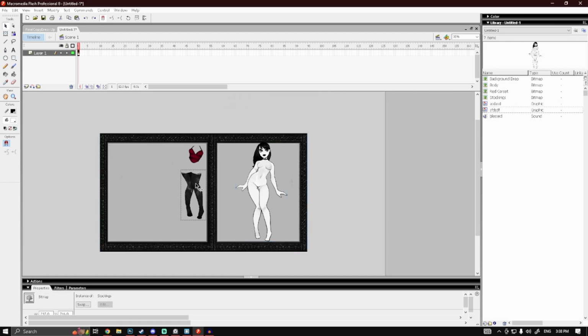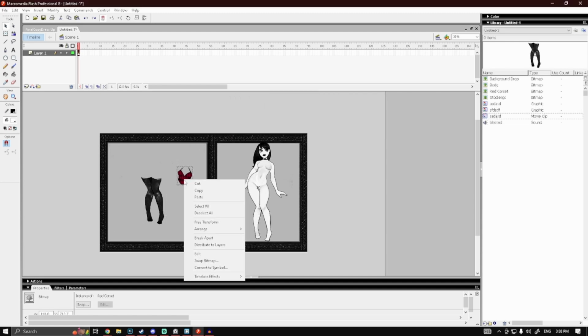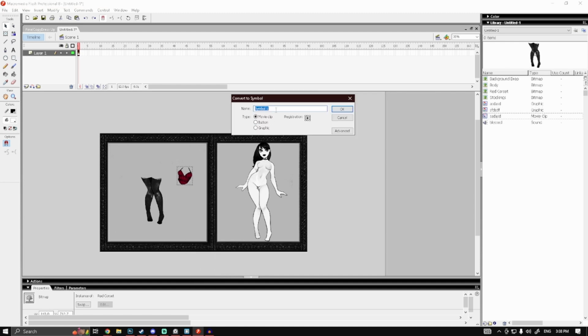Now for the movable objects, so these 2 for instance, you're going to do the same thing. You're going to select it, right click, convert to symbol, but instead of graphic, you're going to do movie clip. And select the next one, right click, movie clip.